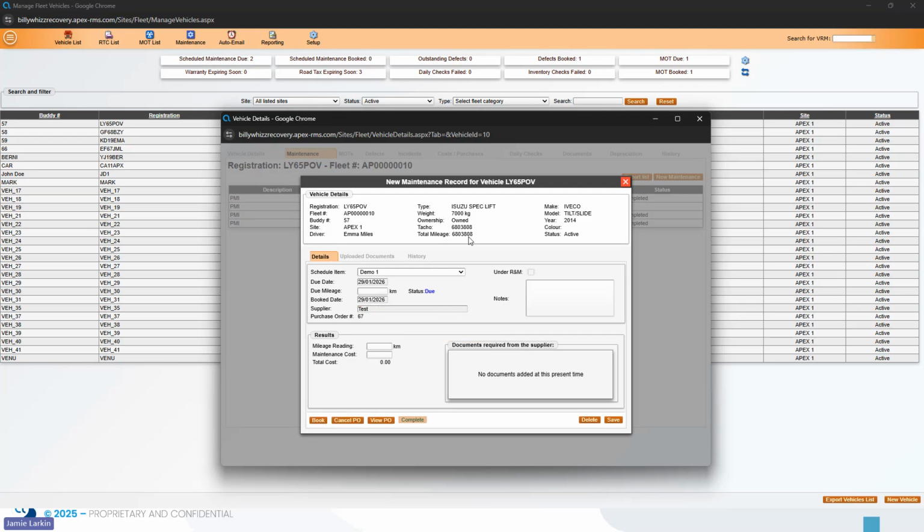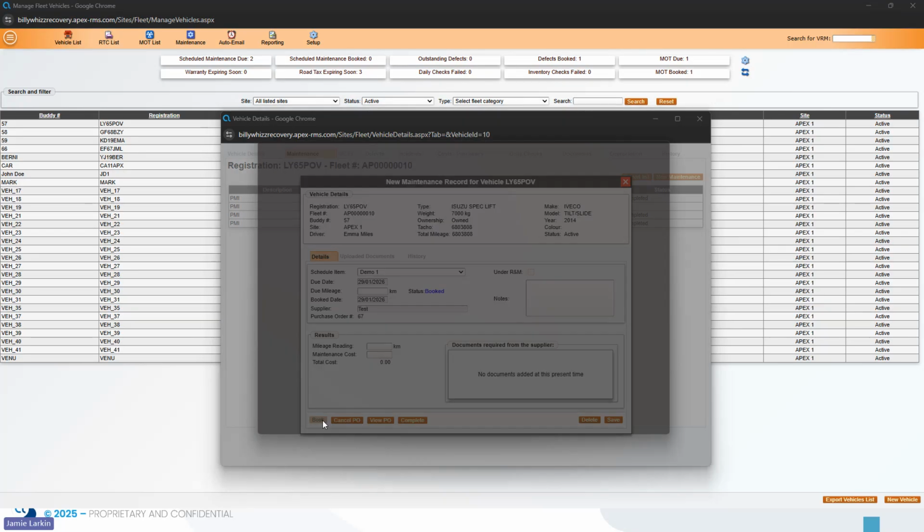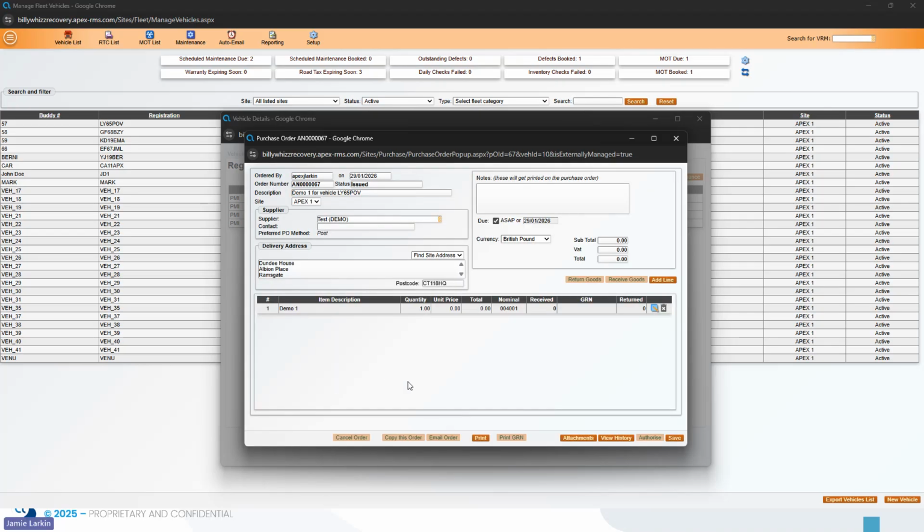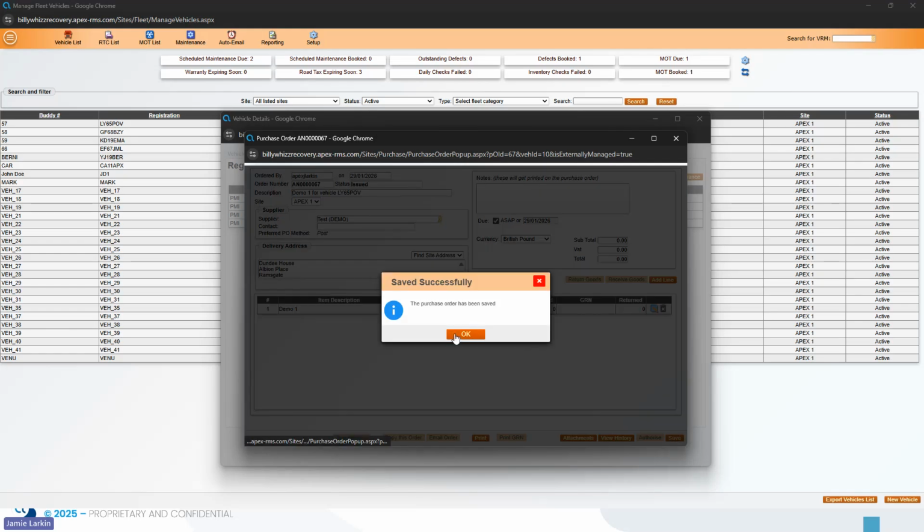Save. So now we've got this due, but we do need to book it in to complete it. So we're going to click book in. This will create a purchase order. Now the purchase order system is rather large, so I'm not going to cover it in this specific webinar, but it is one we are looking to cover in a future webinar, so keep your eyes open for that. But it will create a purchase order for you here. Just save that.